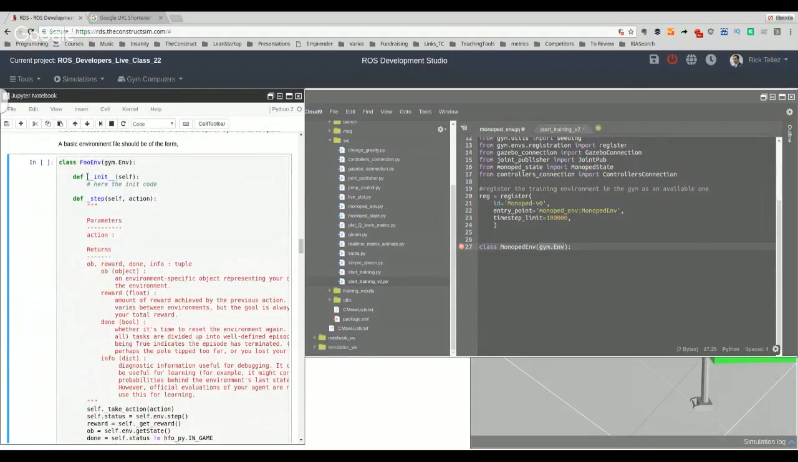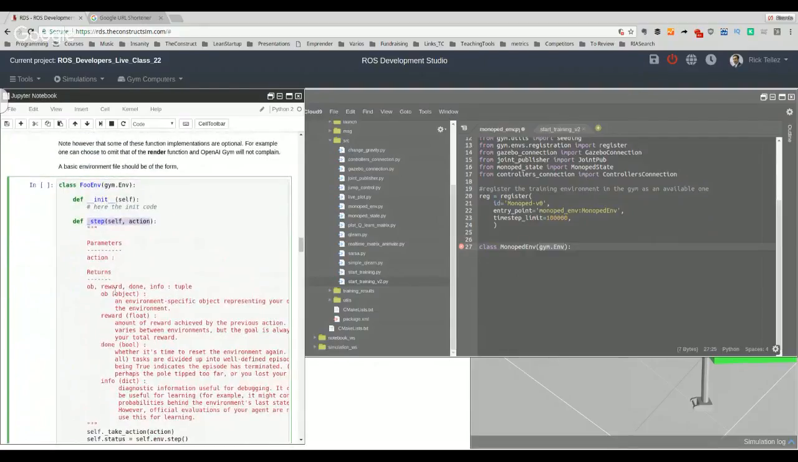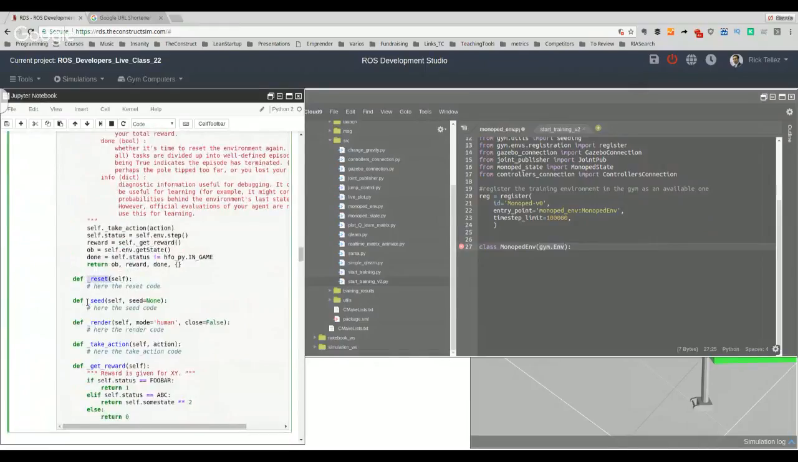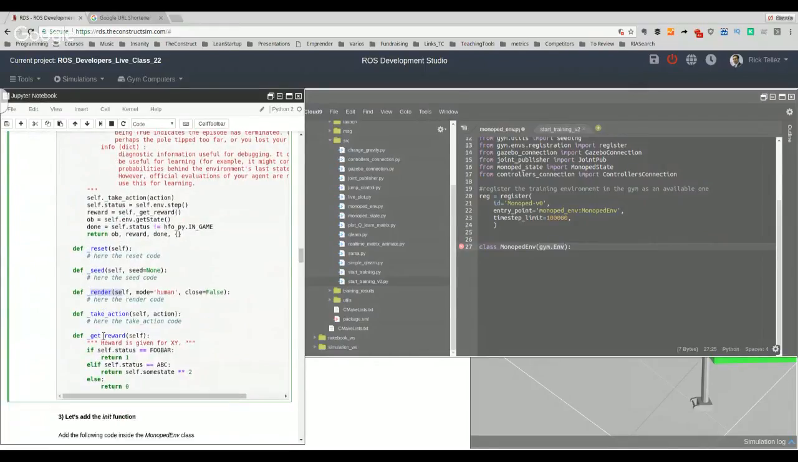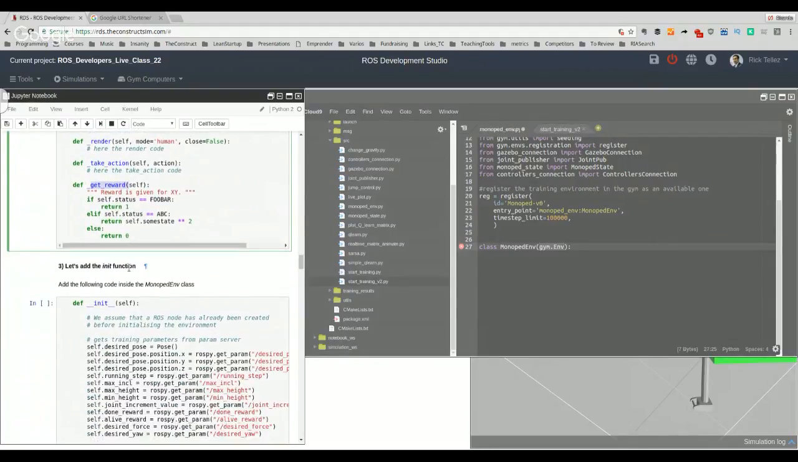Usually, this is very typical. You have the init, which we are going to put here in a few seconds. Then you have the step function, which is the one that executes the update step. We are going to see it now. Then we have the reset, the seed, the render, and then some other functions like take action or get reward. But I haven't used those, so we have implemented it in another way. We are going to see it in a few seconds.